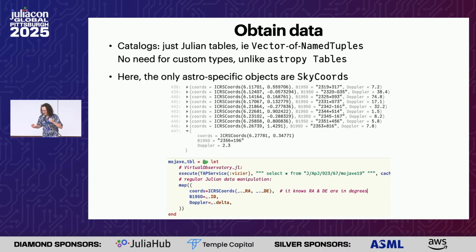First of all, obtaining data. I really like that in Julia you don't need custom fancy data structures for a lot of things, including astronomy catalogs. They can be just lightweight Julian tables, basically in the simplest case, vectors of named tuples. Unlike AstroPy, which has a special AstroPy table type that is not the same as pandas, not the same as NumPy. So in Julia we just don't need that. We can very easily use the built-in structures.